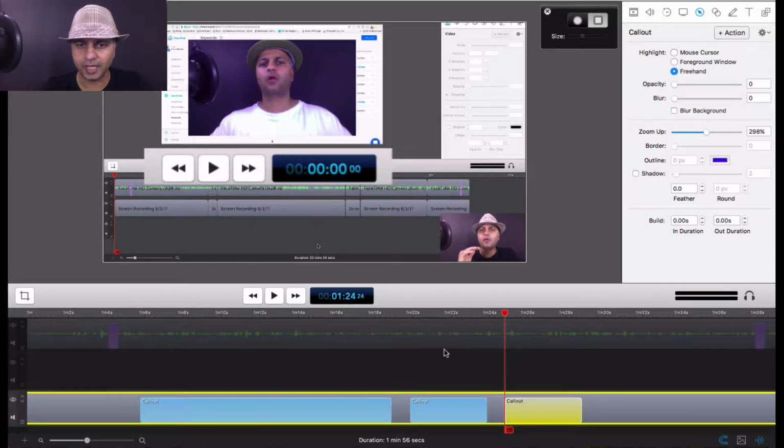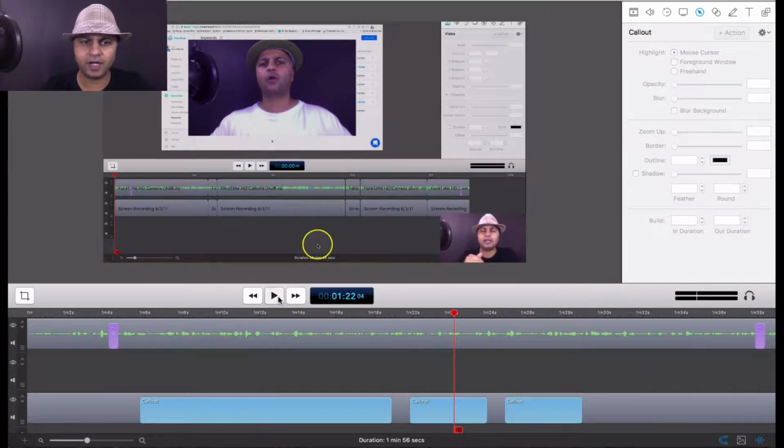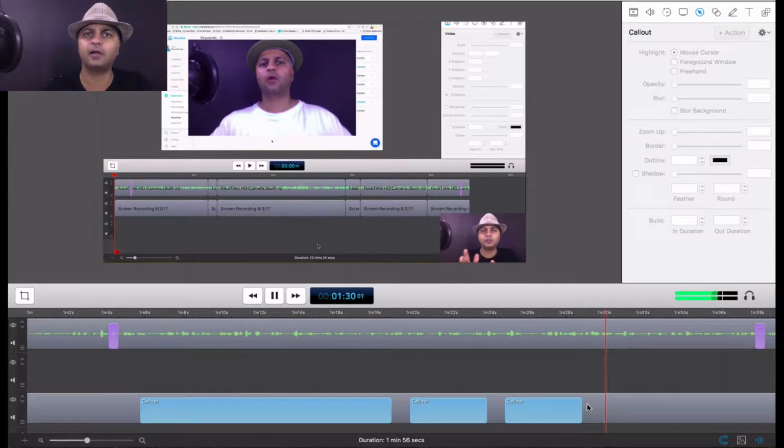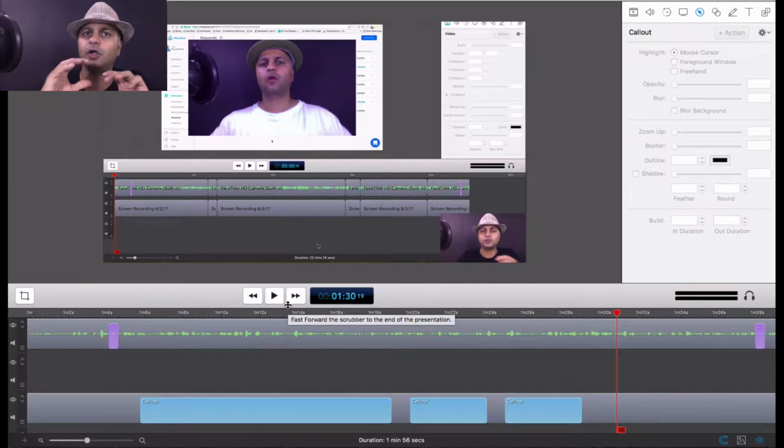Let me show you what that looks like. If I just rewind here a little bit, you'll see that now that area is going to zoom up as we go through this callout, and then it's going to go back down. So that's how you would zoom in and out on certain sections. Again, where you want to draw your students' attention, that's where you would do it.